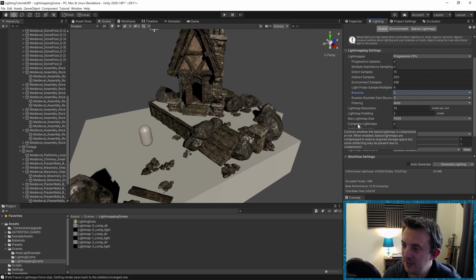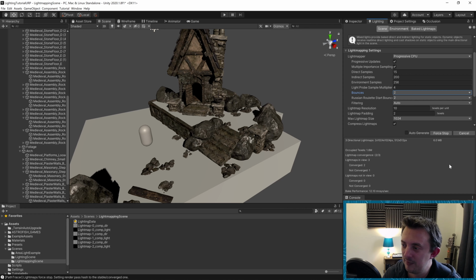Now light map sizes can be quite big. So I'm going to opt to compress my light maps. This will reduce the storage space of the light map, but it could also introduce a little bit of artifacts here and there. But that'll be something we'll have to judge once the light maps are baked. So with these settings, I'm going to go ahead and hit generate lighting, and let's see what we get.